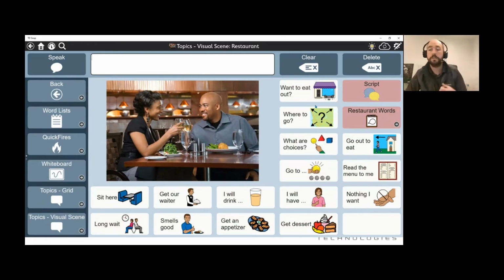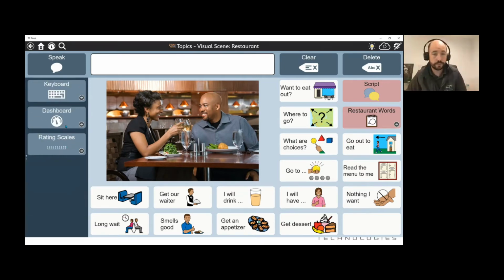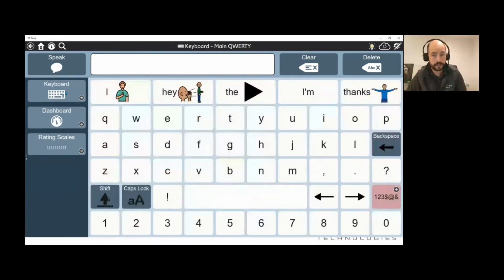What do I want to eat? Where to go? What are the choices? And so on and so forth. I will drink this. I will eat this, for example. So you have lots of different categories and words and phrases you can put in as well. So it's completely customizable. Also in this particular page set, you've got the keyboard again. So again, we have that QWERTY keyboard and we have that predictor up the top that we can type in our phrases or our sentences.